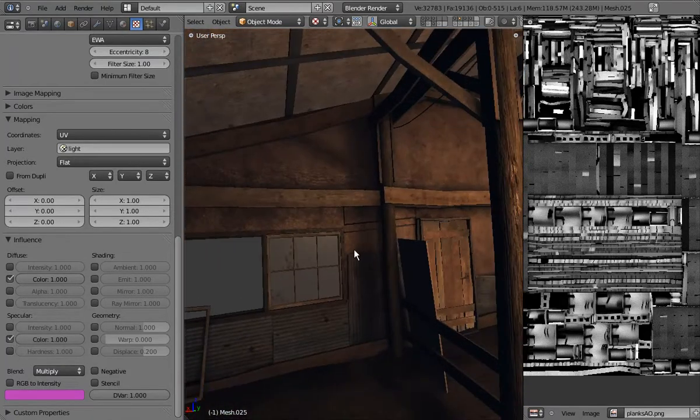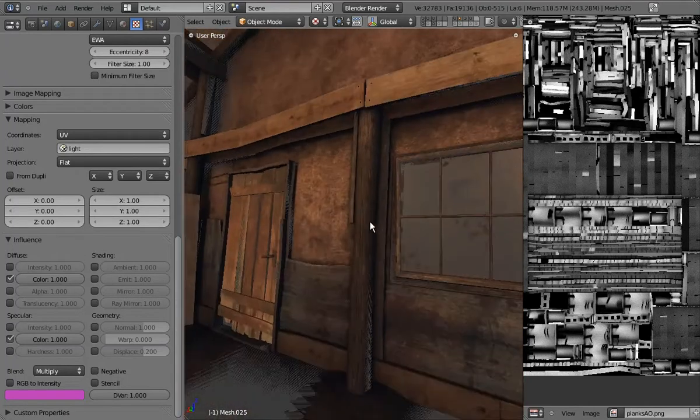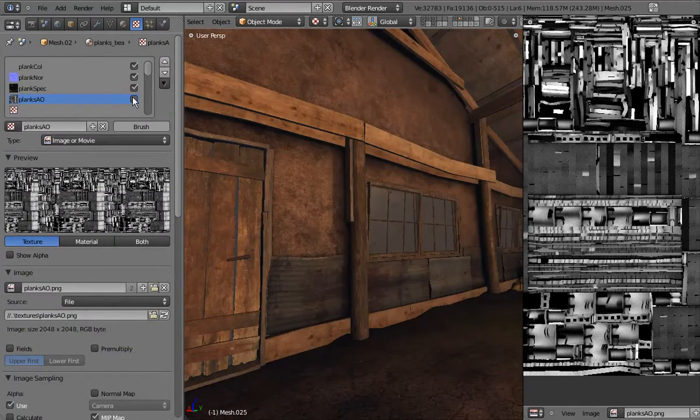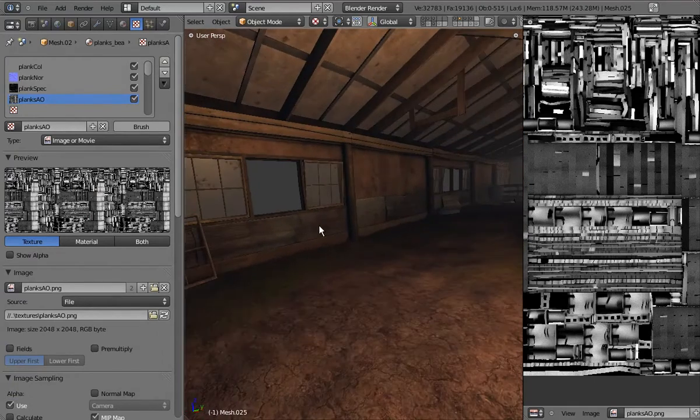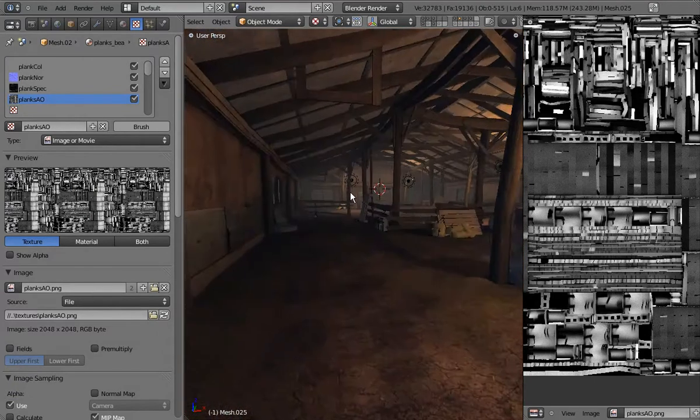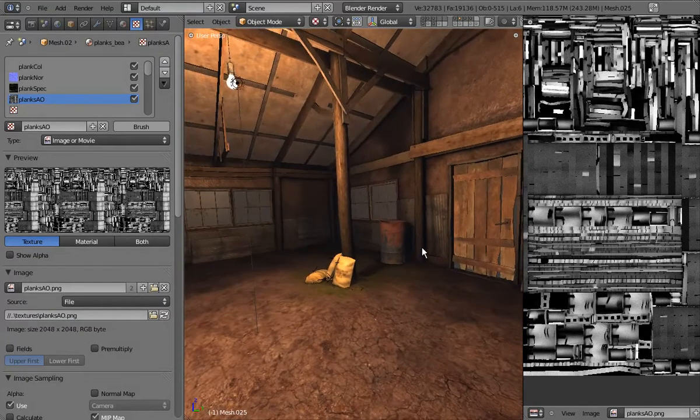Also for specularity, don't forget to enable color under the specular settings. And things are really starting to shape up now. I just baked a huge chunk of the environment.